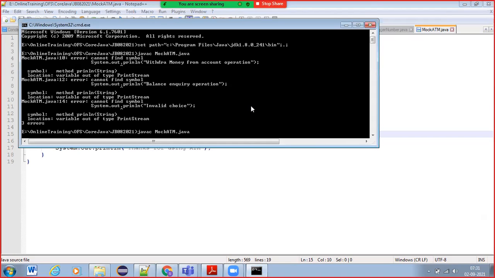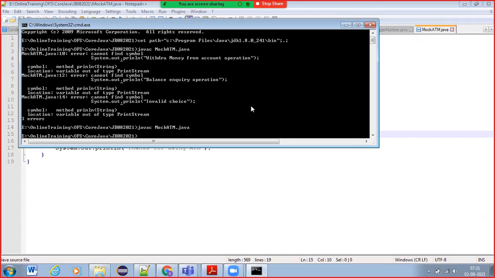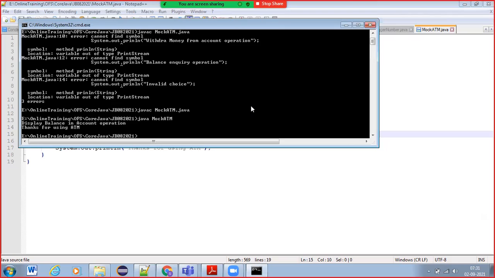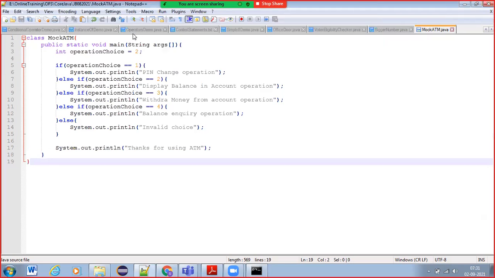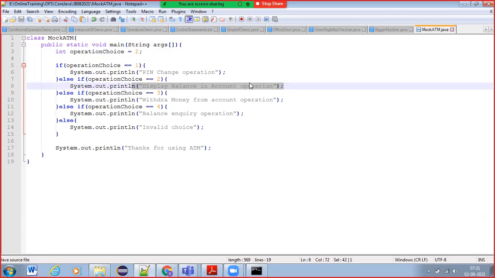So now compile with javac. Now run the program, java MockATM. So display balance in account operation. Why operation choice is 2? So choice 2 is displaying the balance, right?